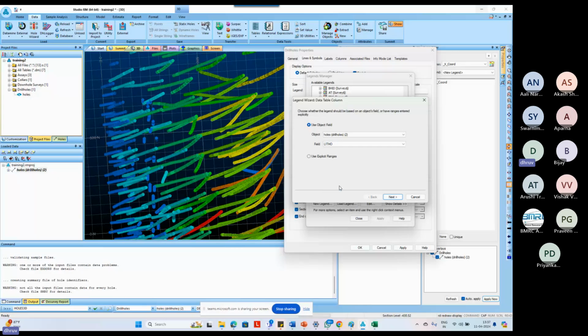Go to lithology. Next, it is currently getting saved in the current project file. If you want to save it in legend storage, you can click the user legend storage also, and it will get saved in the user legend storage. Now let us save it in the current project file right now. Next, you can change the name of the legend if you want to, or you can keep it as default. Let us change it to edited litho.